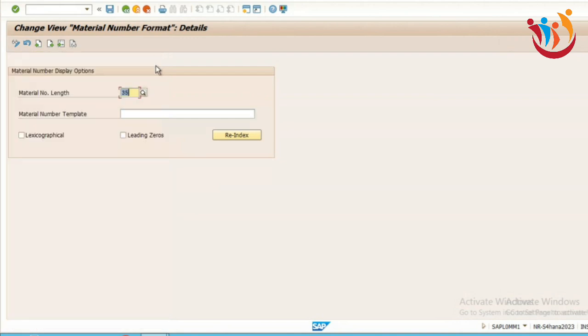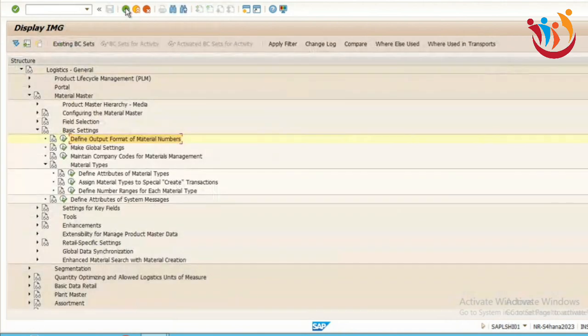As of now it's set to 35. That is more than enough as per your business requirement. We have to make these changes here for the material number length. This is the second change here.